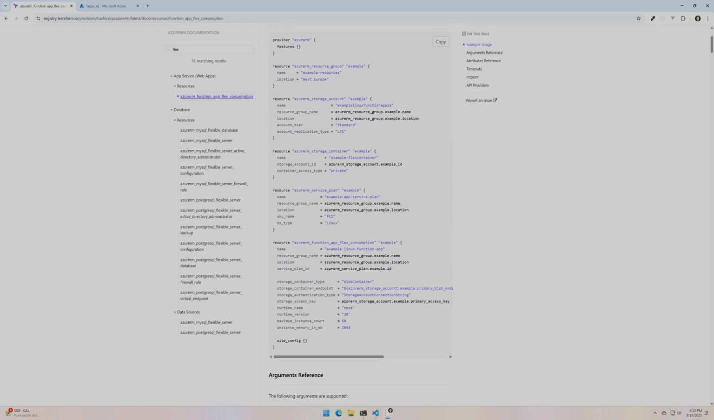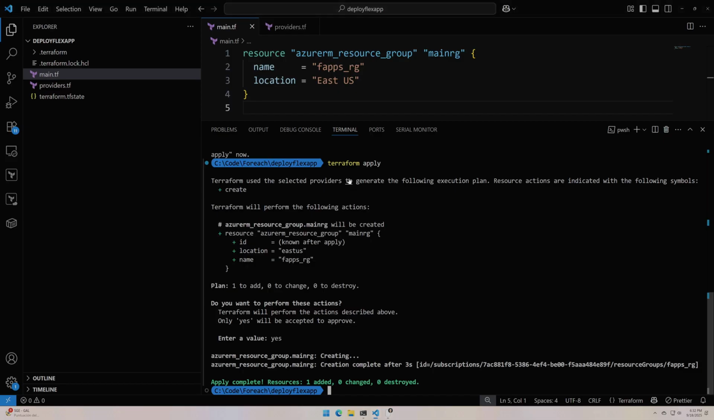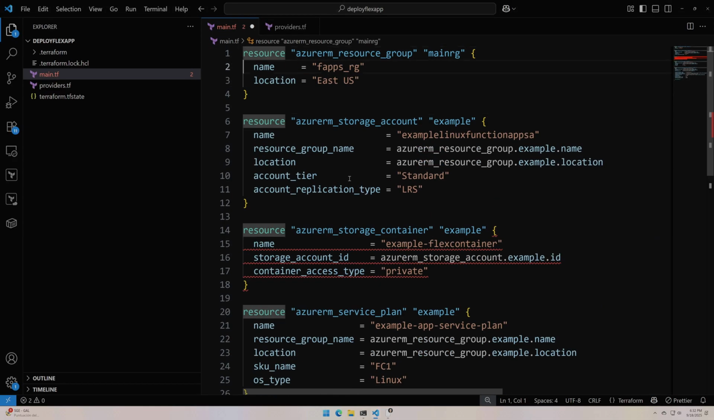definition blocks. So here we have a storage account, a container, an app service plan, and the Flex Function app definition. So we are going to copy all of these examples, and we are going to paste into our main.tf file after the resource group.